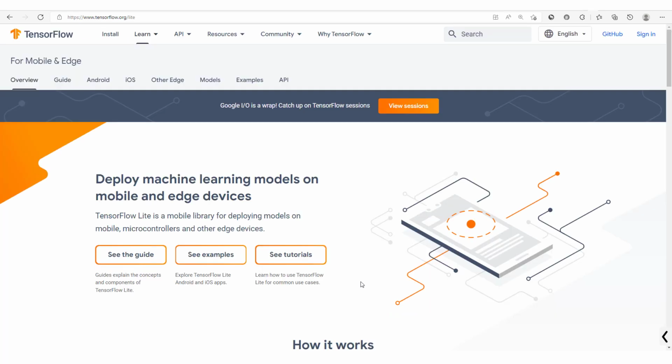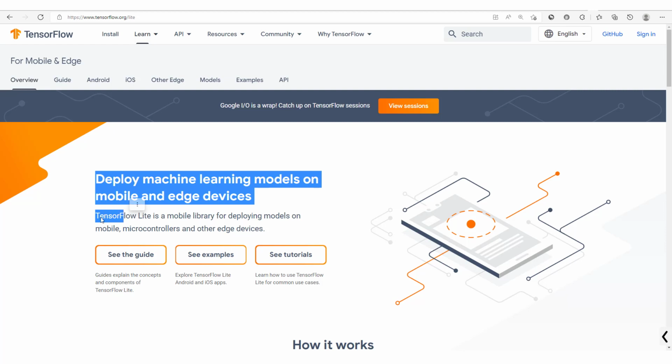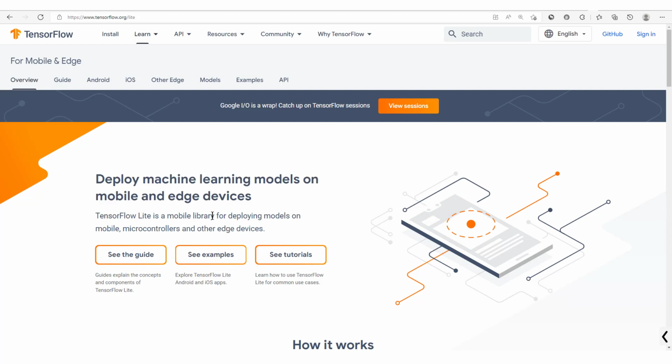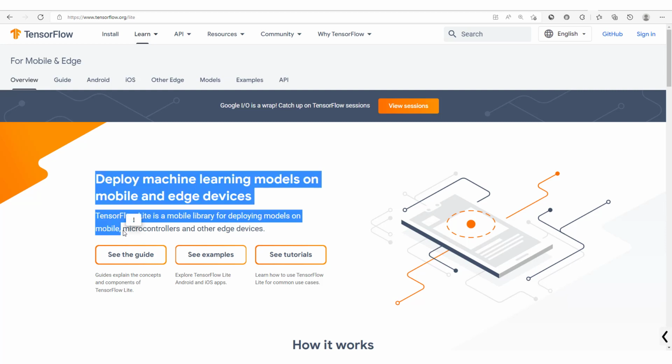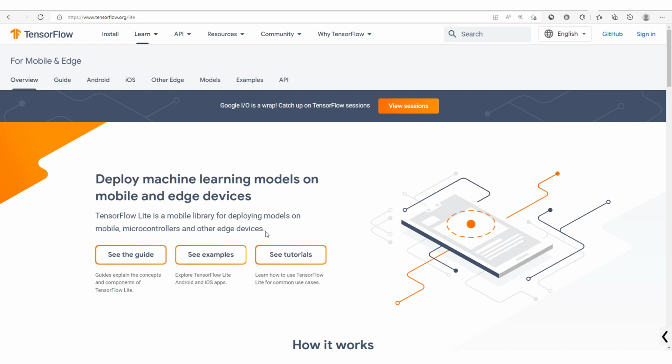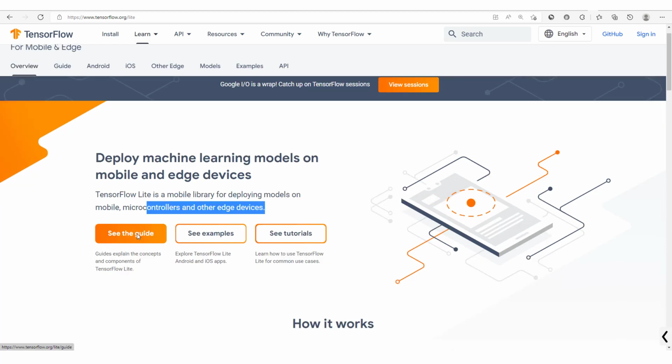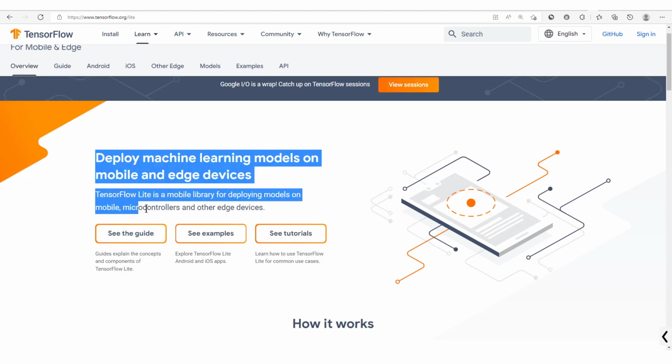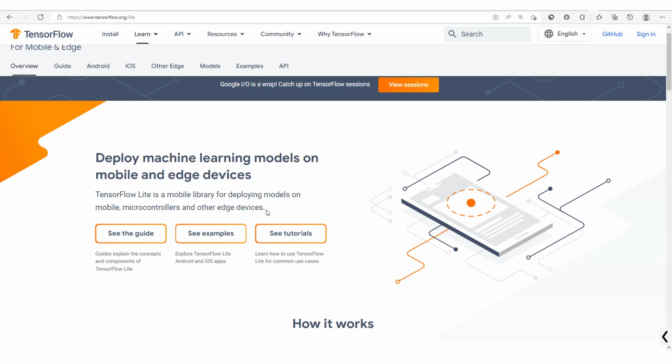Before we start with the quantization process, we should note that we are going to be using this TensorFlow Lite library. Now, this TensorFlow Lite library is a mobile library for deploying models on mobile devices, microcontrollers, and other edge devices. So this means that in these environments where the compute resources are limited, it's important for us to quantize the models, since we will now get smaller and lighter models and also faster models.